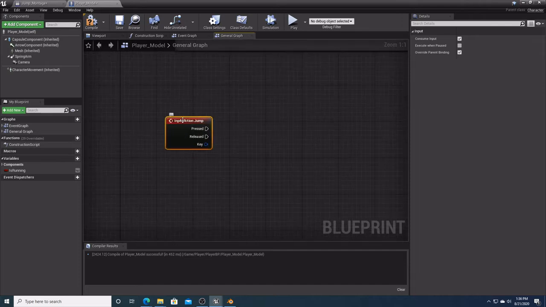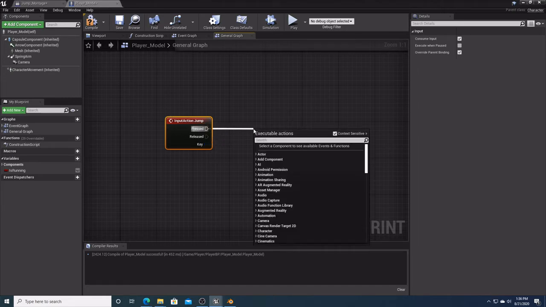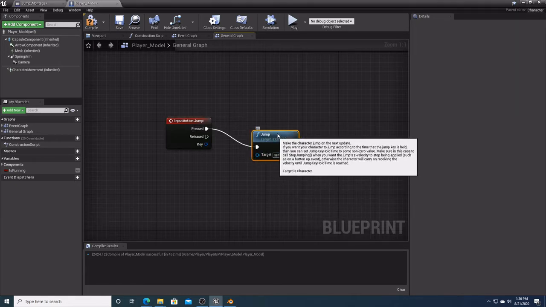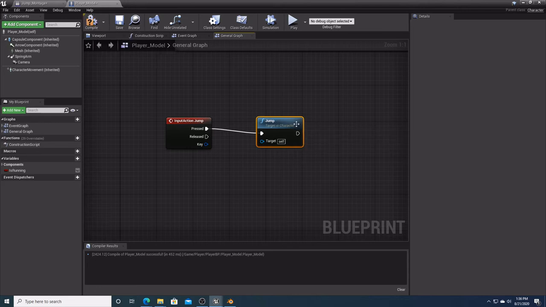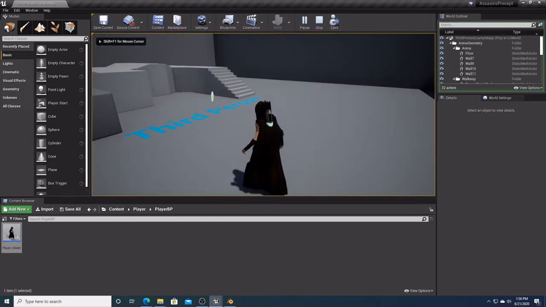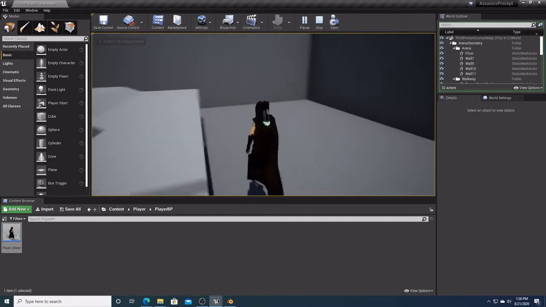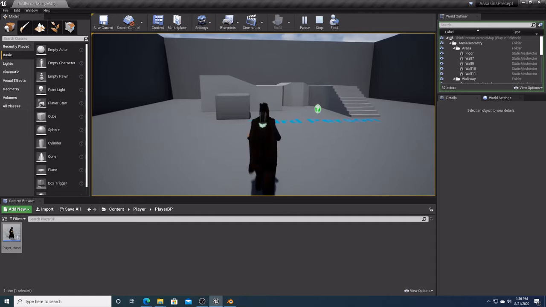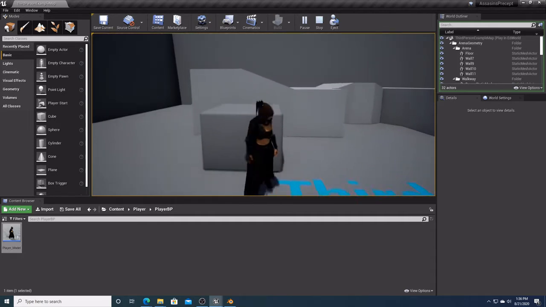So this gives us the input of pushing the spacebar. It says press. I'm going to click on that, drag it out here, and we're going to type jump again, and we're going to get this jump function right here. We're going to go ahead and hit that, and this is the actual action of jumping. And we're going to compile, save. Now we're going to hit play. We're going to walk our character around. We're going to hit jump. Now she doesn't actually do our animation because we haven't attached that yet, but we do have an actual jumping function here to work with.